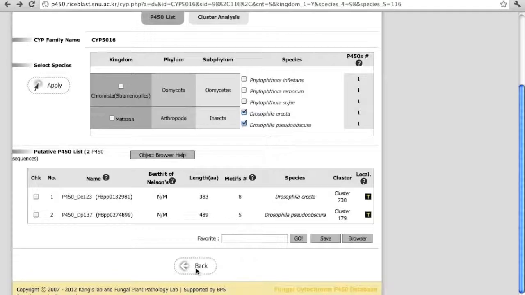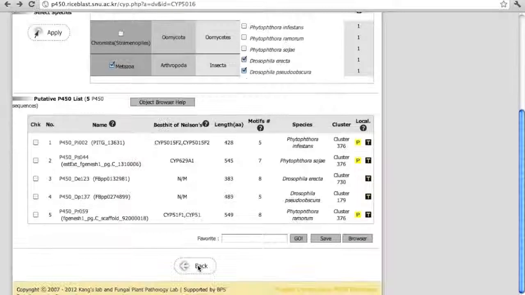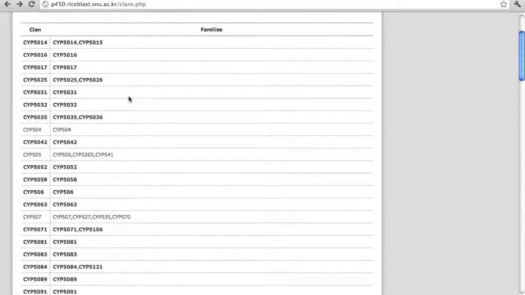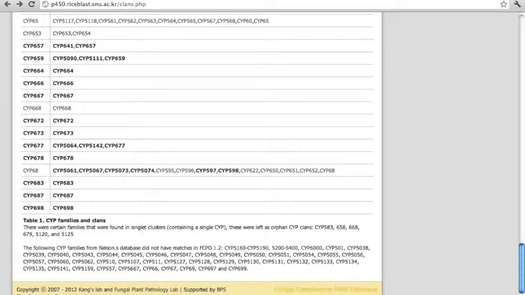Going back to the main CYP Clan tab. At the end of the table are orphan CYP clans. Also listed are Nelson's CYP families that do not have homologs to CYPs found in the database.